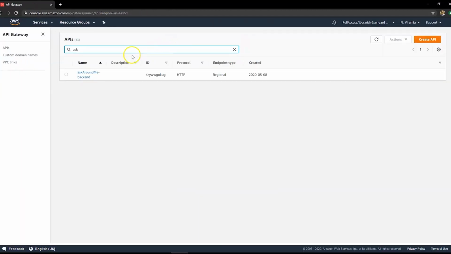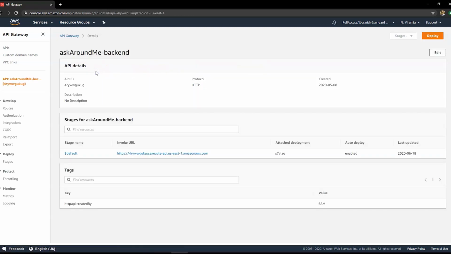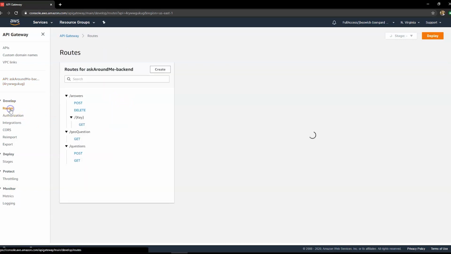In the management console for AWS, you'll see that we now have an API called Ask Around Me Backend, and it's an HTTP API type, one of the newer types compared to REST APIs. The routes are all listed. These correspond to the routes shown in the diagram.